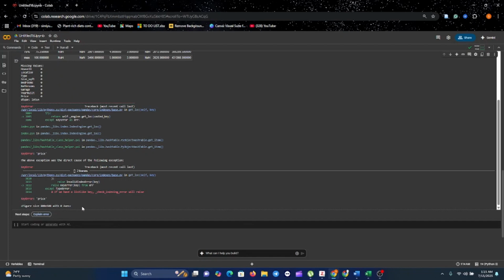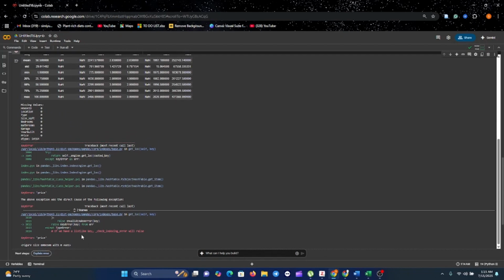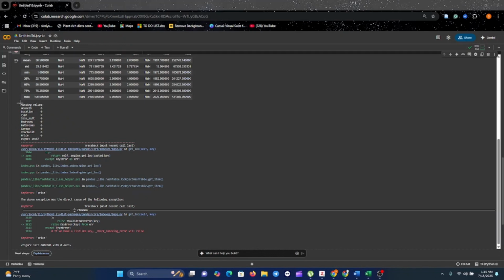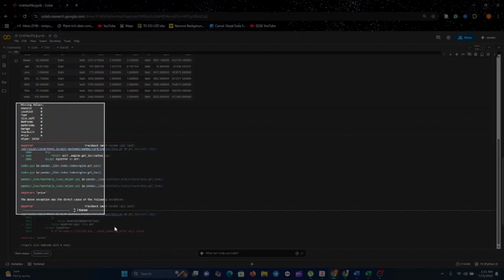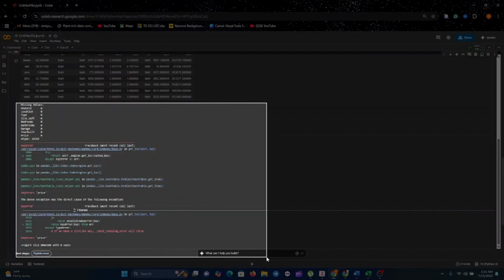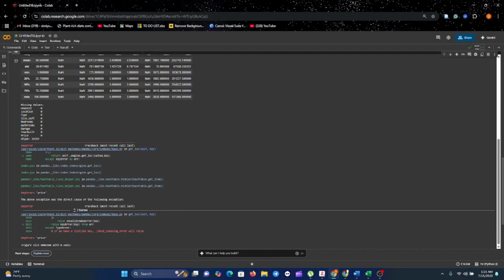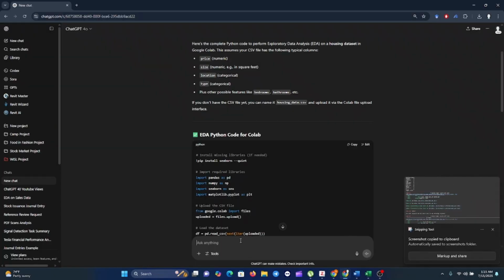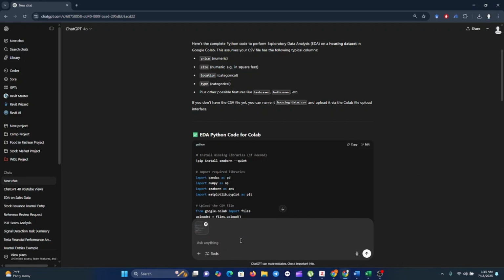Now let's see if ChatGPT can clean this error for us. So what we do is we just copy the error. Let's take a screenshot of the error like that. Once we have the error there, we go back to our ChatGPT and use it to debug the error. So let me show you how fast it can do that.